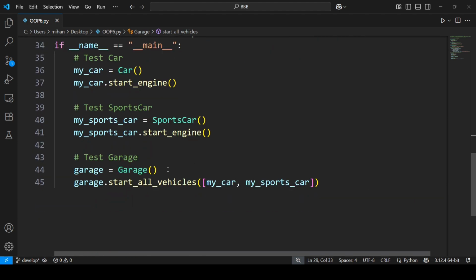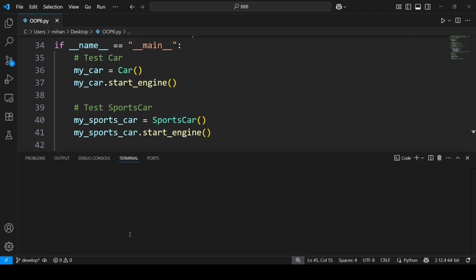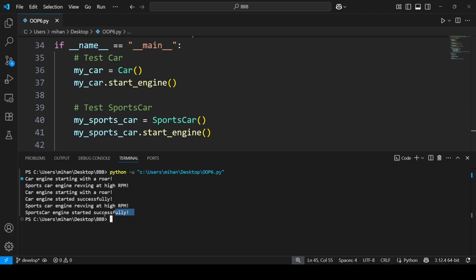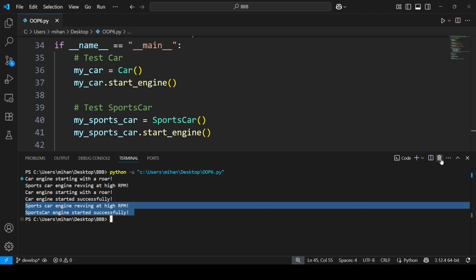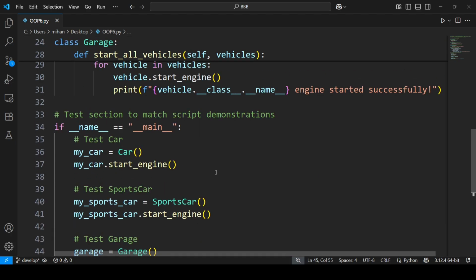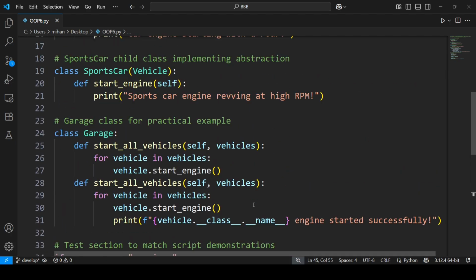Test the garage class. Create garage equals Garage. Add myCar and mySportsCar, and run garage.startAllVehicles with myCar and mySportsCar. Watch the different start messages. This shows abstraction in action. Let's discuss why this makes the garage code flexible.